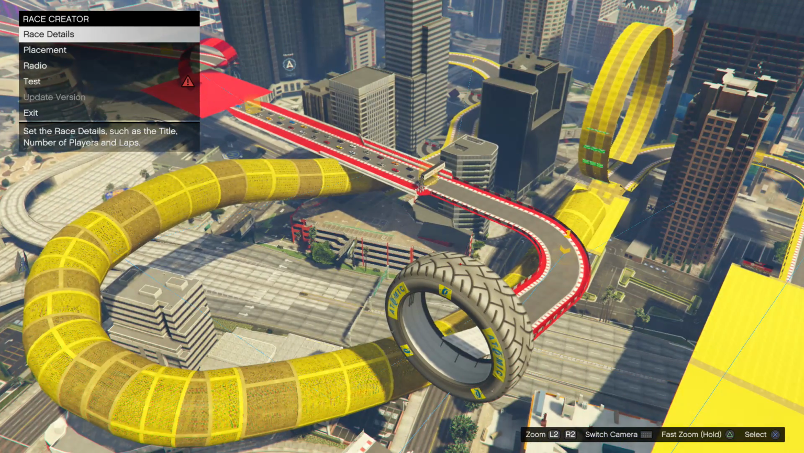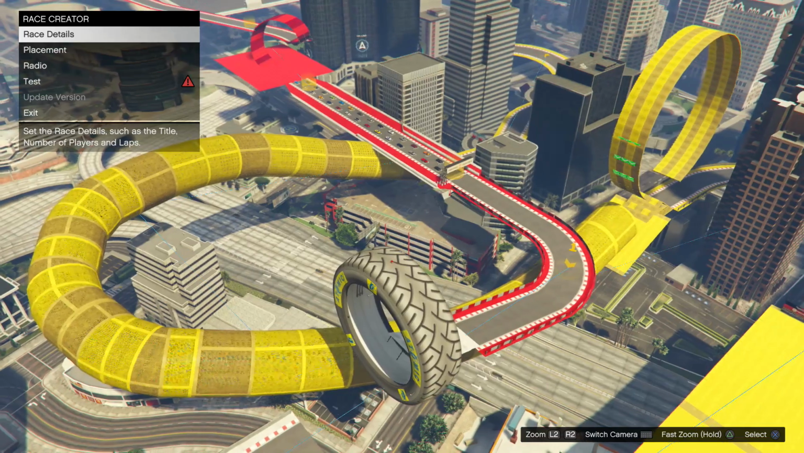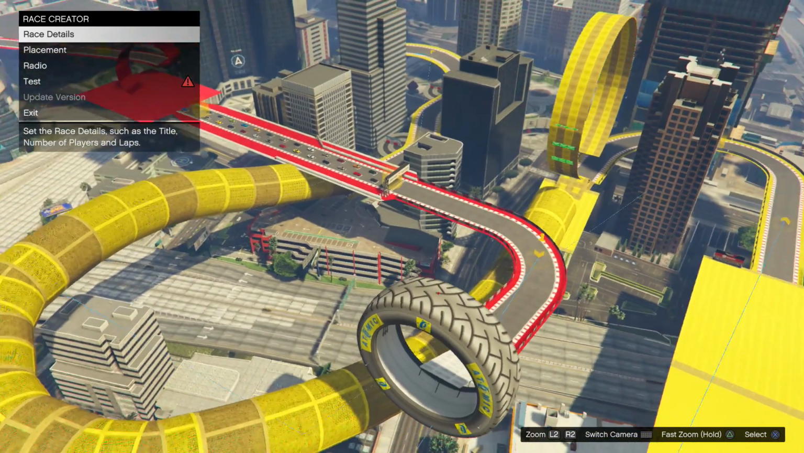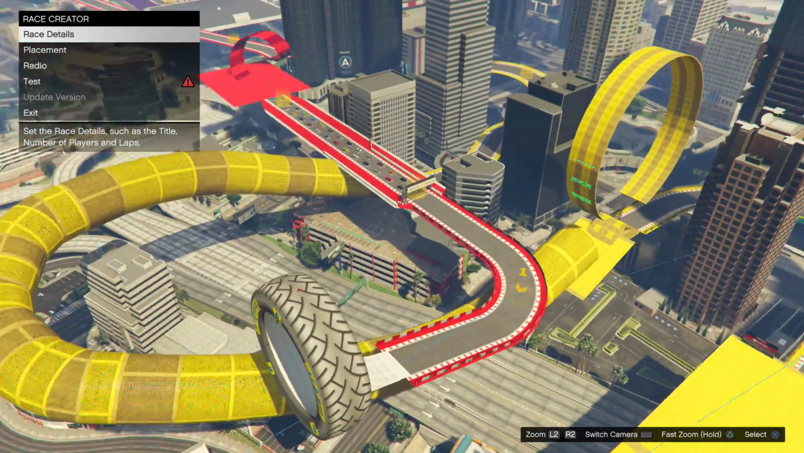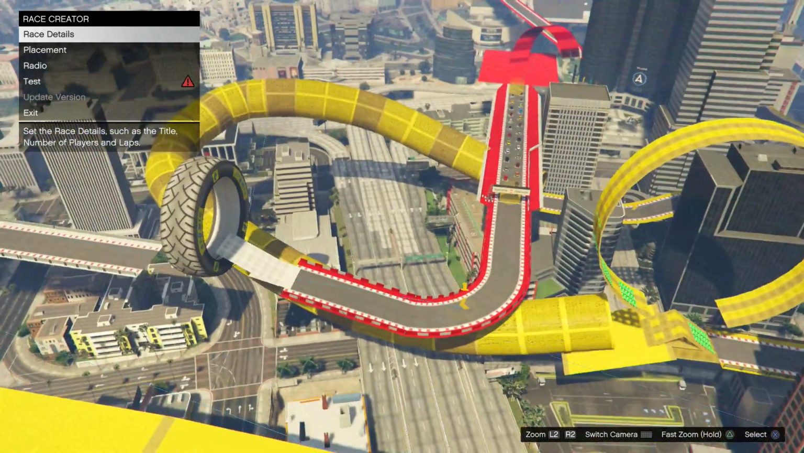So I wanted to do this video to sort of help you guys out, give you a bit of a head start in the Stunt Race Creator, and hopefully you guys will learn some useful information and pick up some stuff that you weren't necessarily aware of. So we will get straight into it. This is Maze Bank Loop. I'll just be using this as kind of an example to go over some of the stuff.